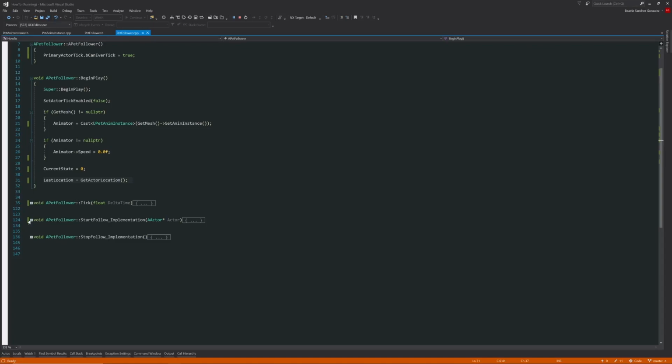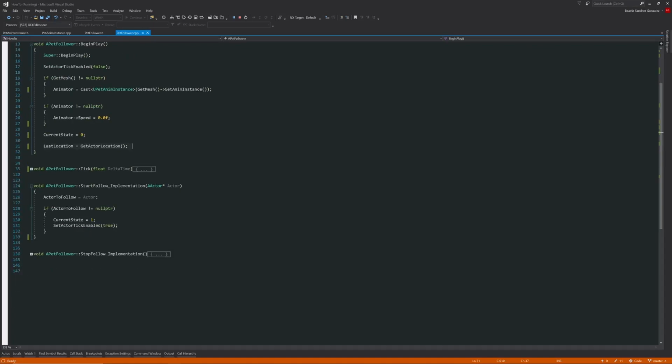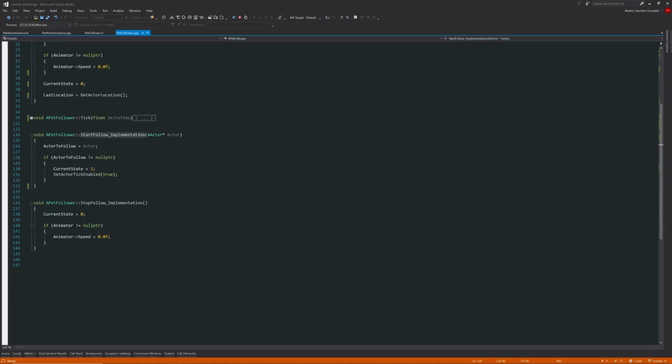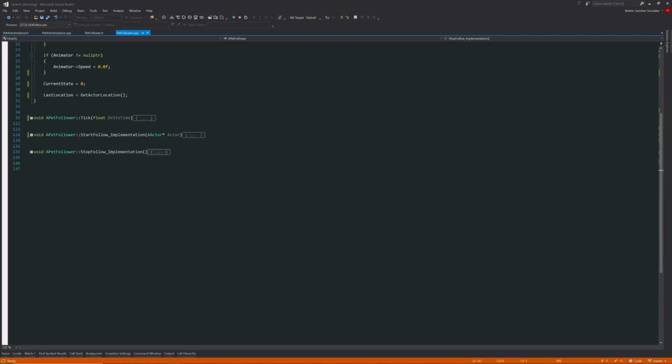Let's take a look at the StartFollow. As you can see, it will get the reference, and if it's not null, it will change the state to 1 and start the tick. So in my case, as soon as you press play on the game, it will start following right away because I don't have any logic with the trigger and all of that. But this is handy in that case. StopFollow just sets the state to 0 and the speed to 0. Nothing difficult there.